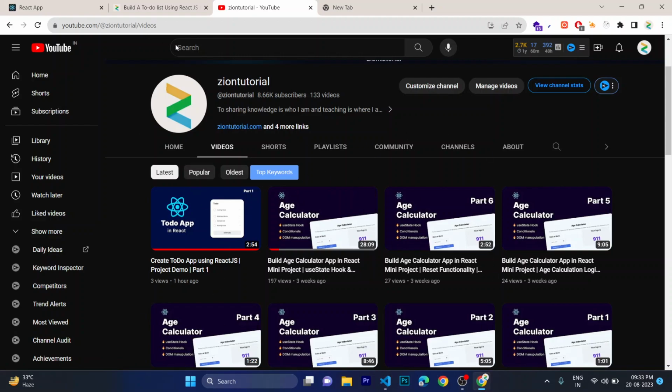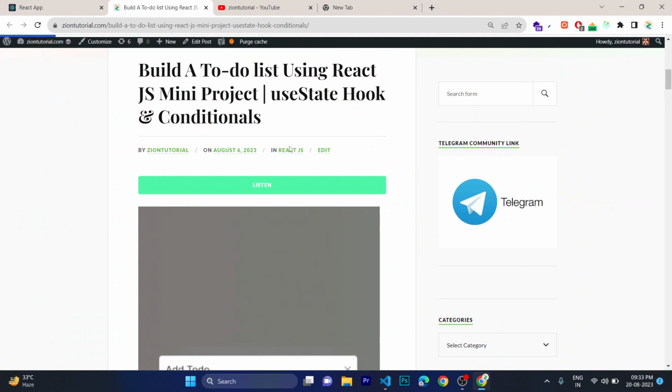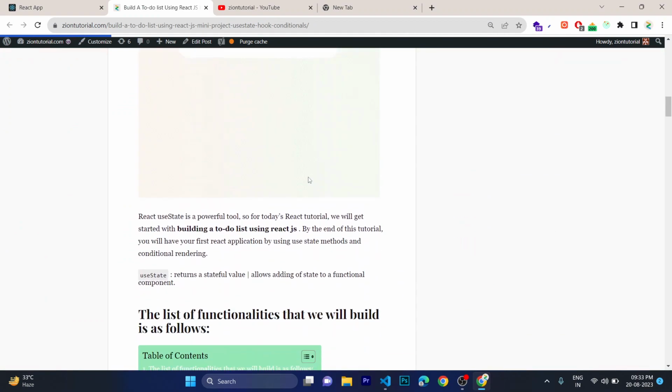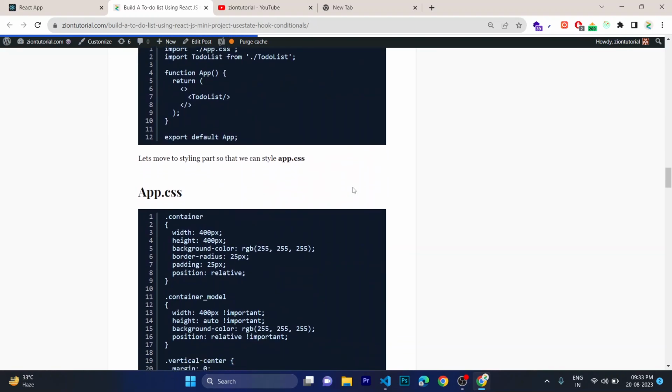So if you are facing any problem while building your application, or if you are getting any error, you can compare your code with the source code. I have also mentioned the source code in the description box so that you can compare your code. So everything is available here.